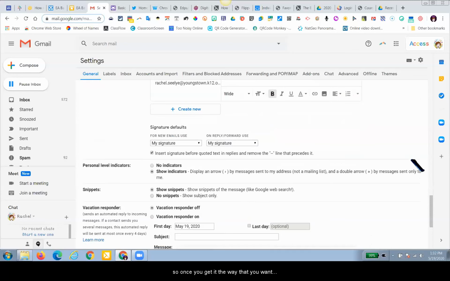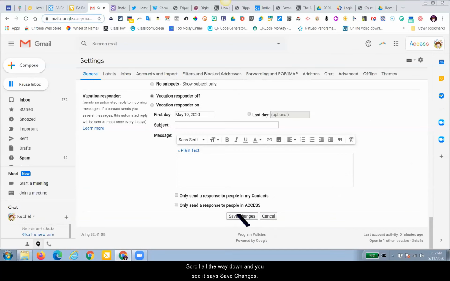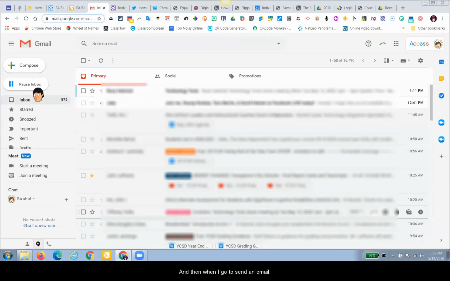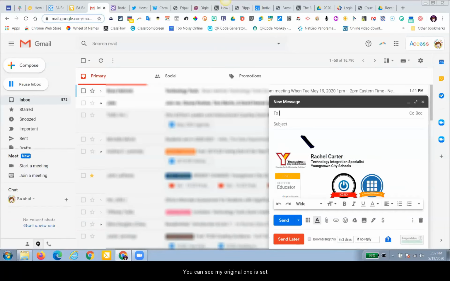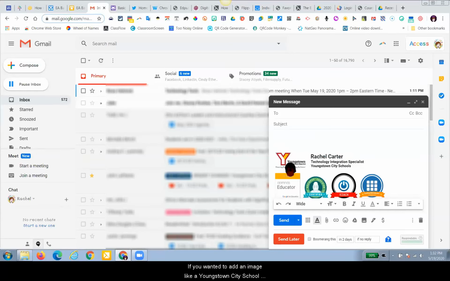Once you get it the way that you want, scroll all the way down and you see it says Save Changes. Go ahead and click Save. And then when I go to send an email, you can see my original one is set and it'll pop up down here. If you wanted to add an image, like a Youngstown City School District icon there, that's fine as well. I know that Tiffany and Andrea have a lovely picture of themselves there. So it all depends on what you like and what you want.